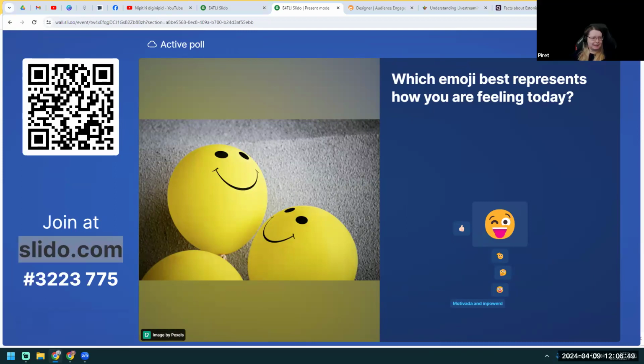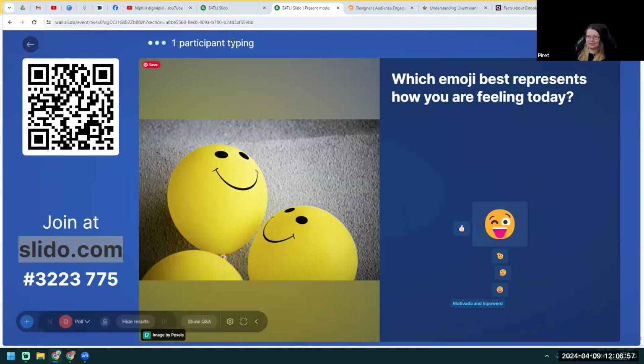I see here, yeah, so you are happy, Leah, yeah, it seems. So a smiling face is here. Very good. One participant is still typing, so you can see what I see as well. So this is what it looks like if you want to organize a Slido session. Up here, I see that 7 people have participated so far.